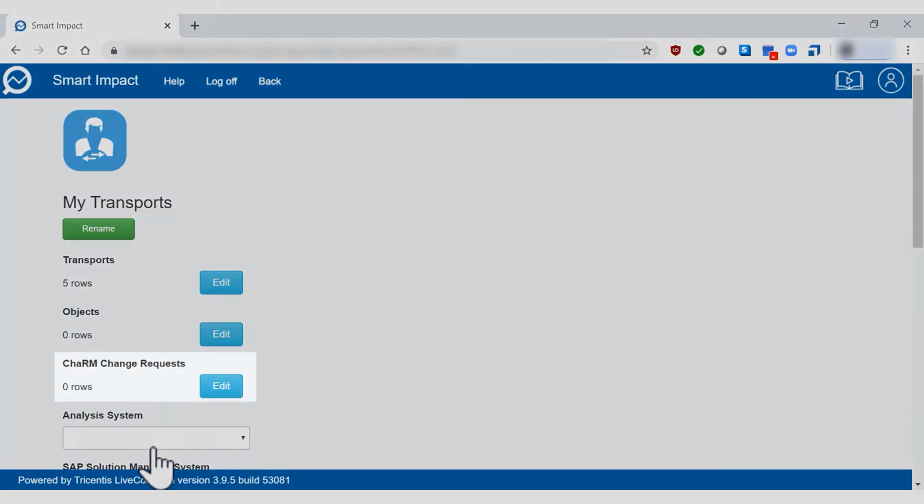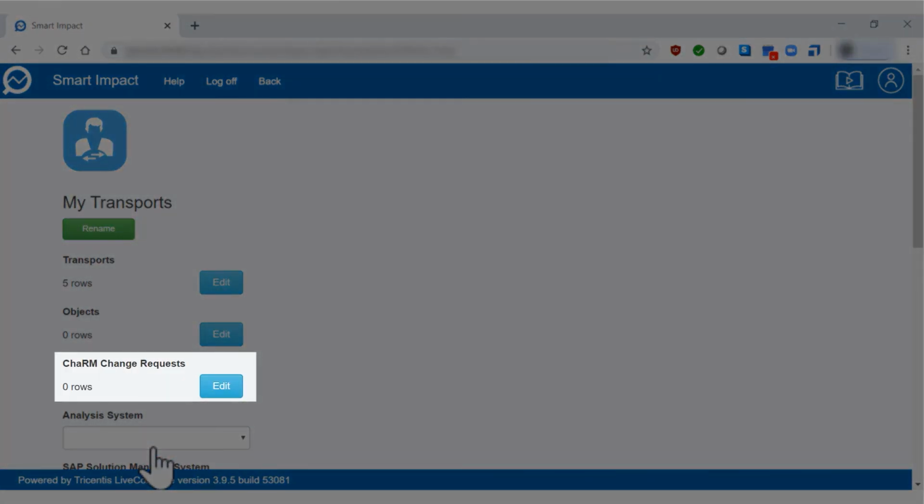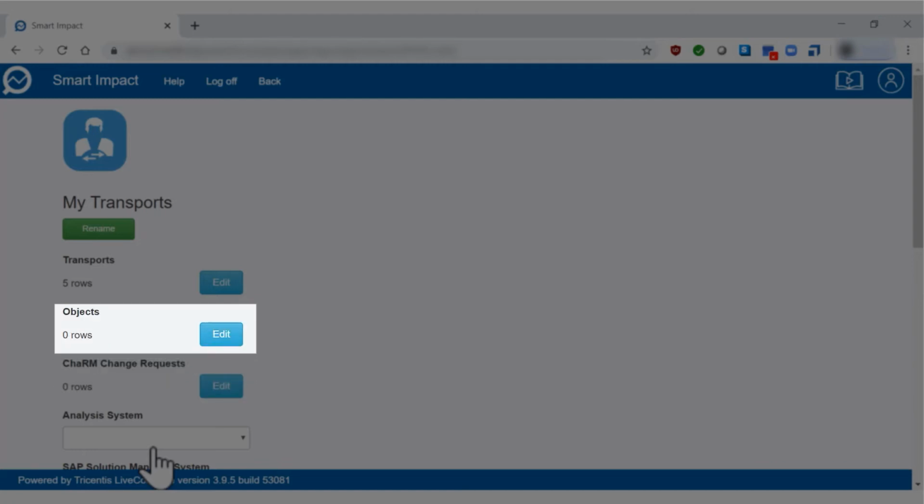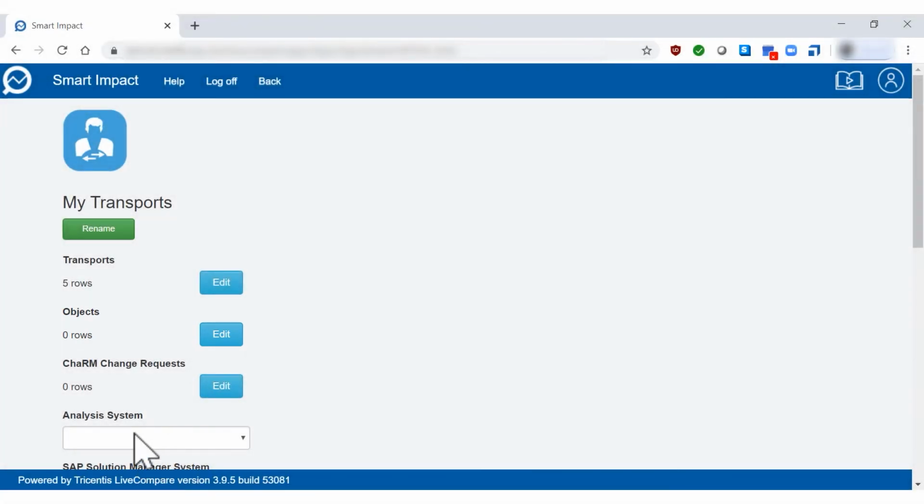The CHARM change request parameter is a popular option for those using Solution Manager CHARM to manage transports. The object parameter allows you to analyze the impact of an object even before you change it.